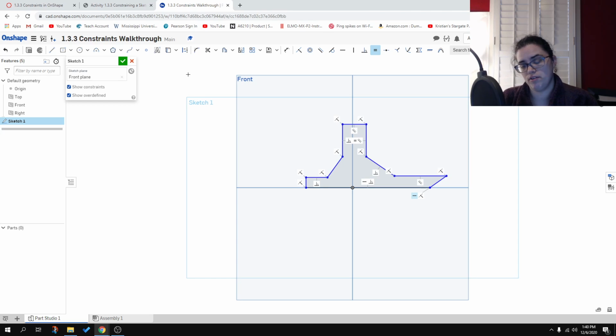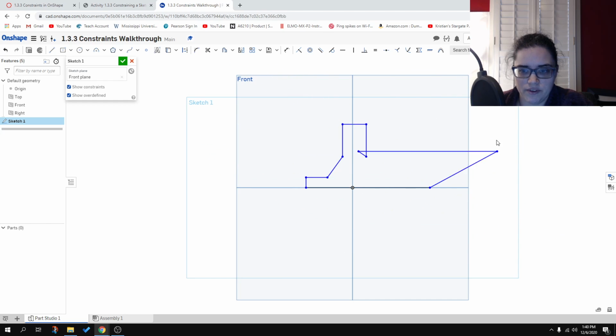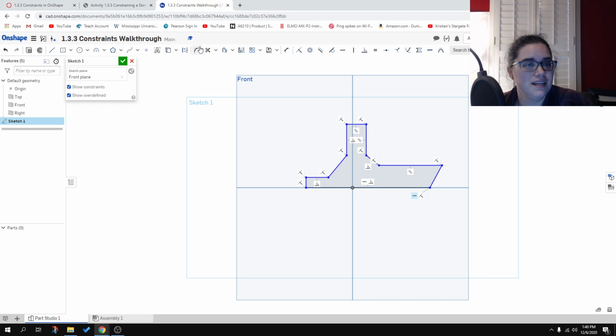Notice other things are changing. We make them the same length, but because of the other constraints, other parts are moving around and being funny. If you want to see something funny, grab one of your corners and see what happens when you move it around. Yeah, weird stuff, right? All right.